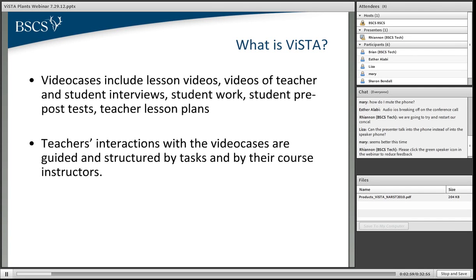And another piece is that teachers' interactions with the video cases, so participants' use, are guided and structured by tasks and by, again, the facilitators or the course instructors. So it isn't just a video case. They could be used as a standalone, but they're really structured and scaffolded with questions that help guide participant thinking and participant interaction.